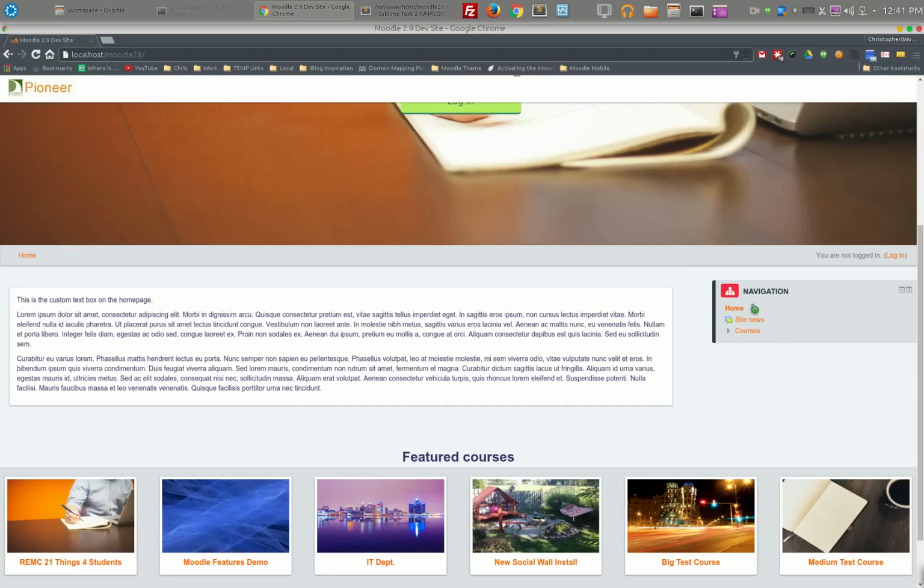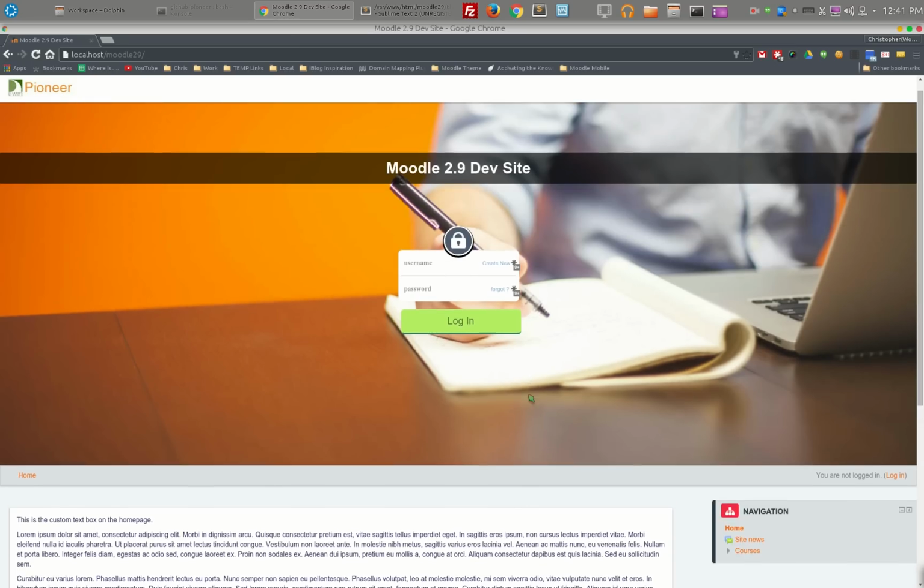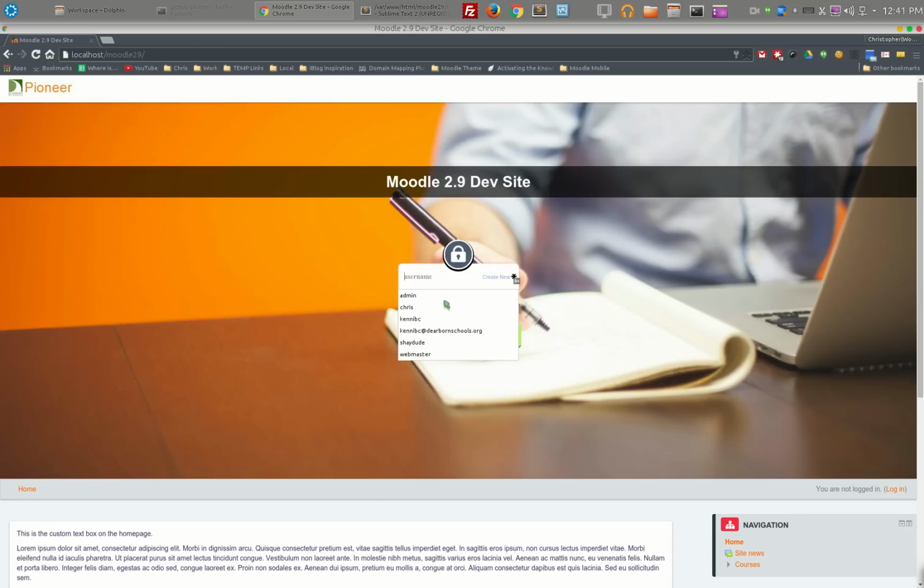Over to the right, we have the sidebar for adding Moodle blocks. And just below that on the home page, you have featured courses. So this is all customized in the back end. You can select however many courses you want to feature, and they will appear here. You also have social icons at the bottom. So let's log in and see what's happening.